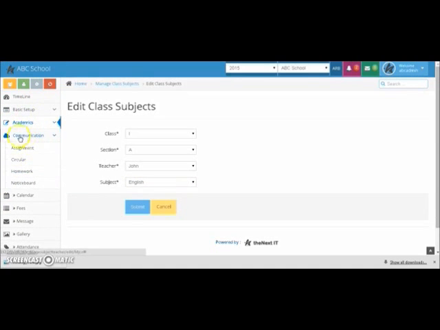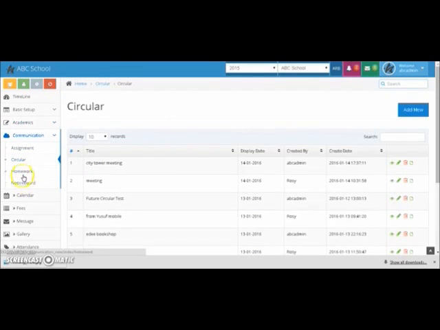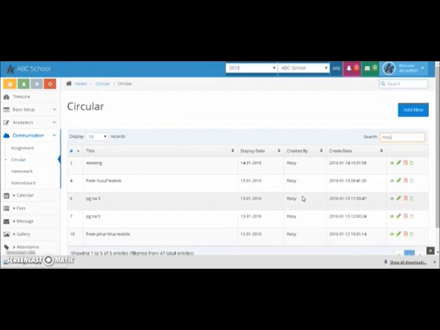And we have a communication module, basically something like circular, assignments, homework and notice board. Let's say if we go to circular, we have over here a search for this panel, so I can come here and write any word which is visible over here. So I'm searching for a teacher, the person who created, named Rosie. So give me all the names over here.